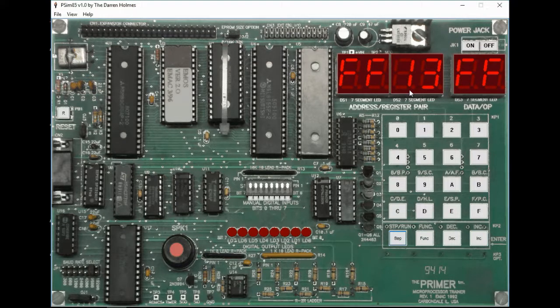I'm going to do one more thing. I'm going to hit reset, and I'm going to check my registers. A was reset to 0. B and C, 0. D and E, 0. H and L, 0.